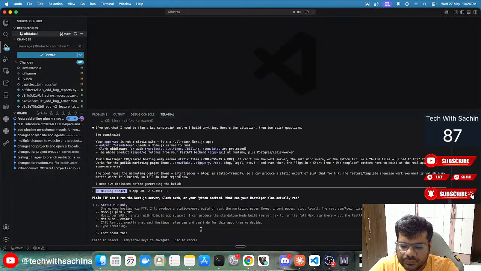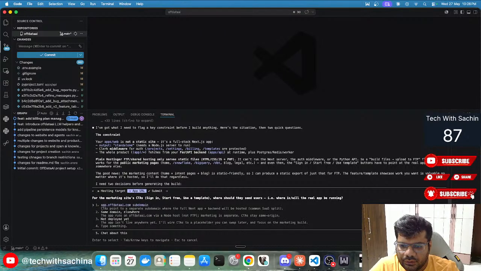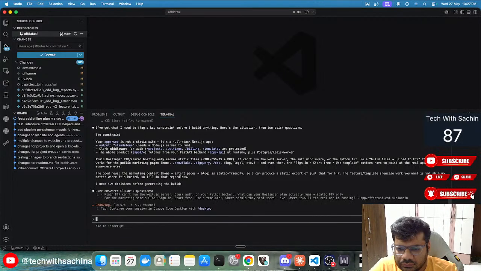Okay, so it's static FTP only. And for the marketing side, CTA sign in, user template, where should they send users? Sign in, start free, use a template. Yeah, I'm thinking of pointing the CTAs to a separate subdomain, where the full Next app plus backend will be hosted, correct? That is how I am thinking. I just want to break it down: the website should be a different piece and the product should be a different piece. But let's see.